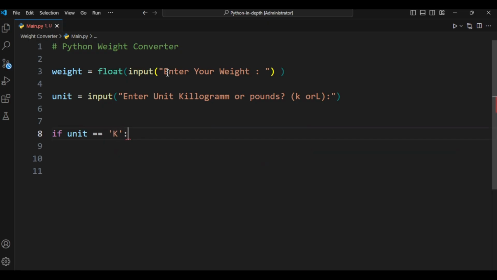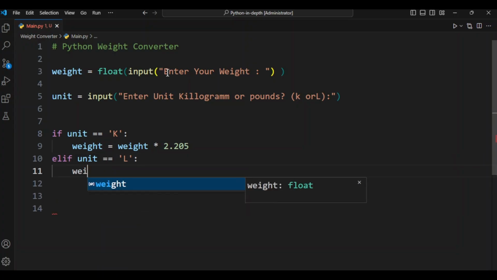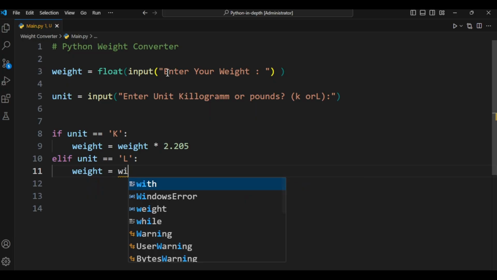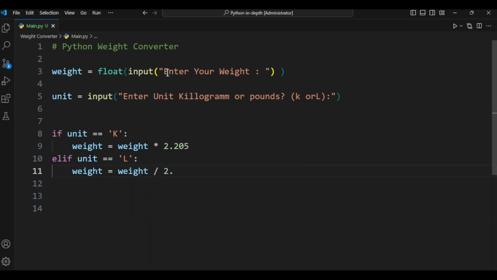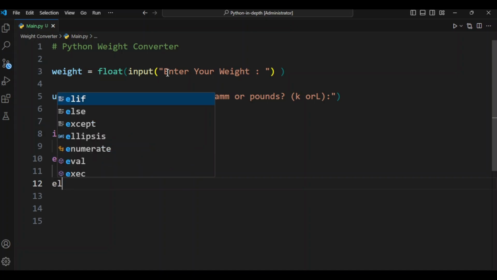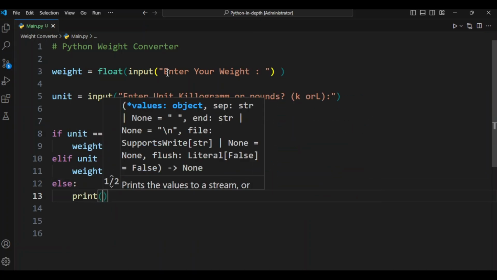Using an if statement, let's first check to see if our unit is equal to a capital K. That means the current weight is in kilograms. We need to convert that weight to pounds. Let's reassign weight equal to our weight times 2.205. Else if the unit is equal to L, we need to convert to kilograms. Weight equals weight divided by 2.205.